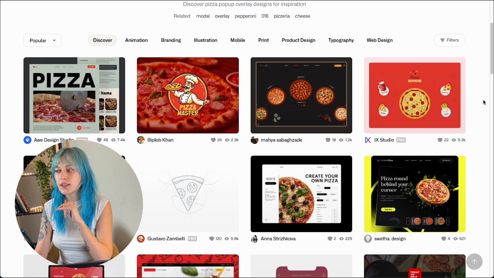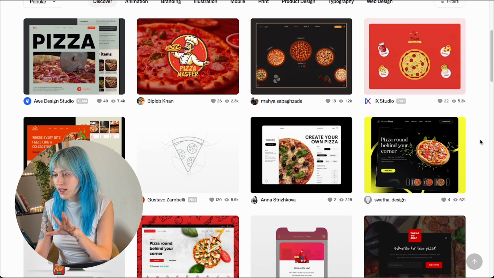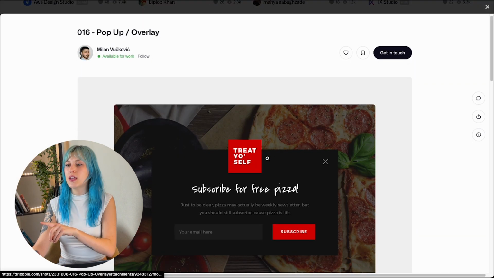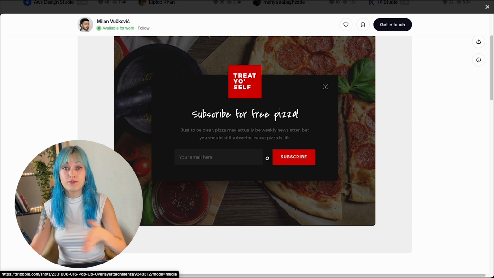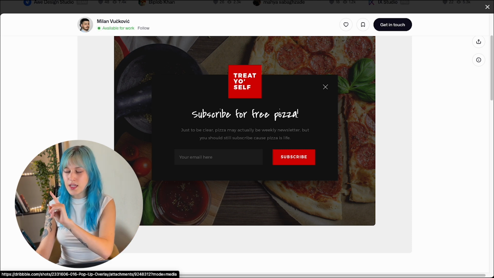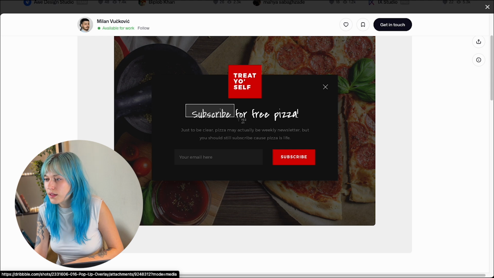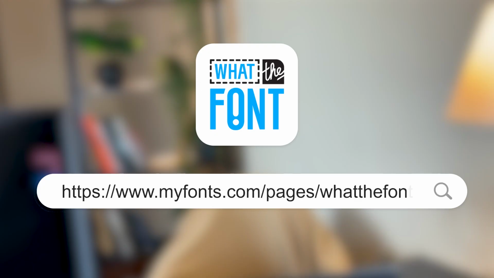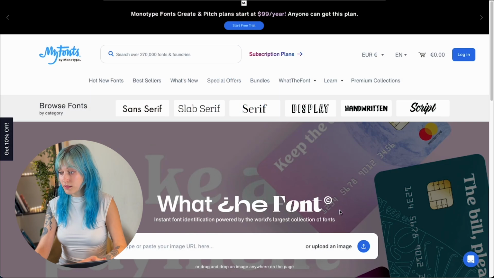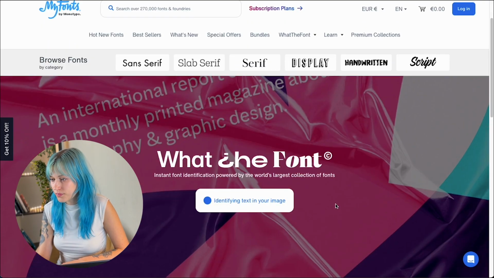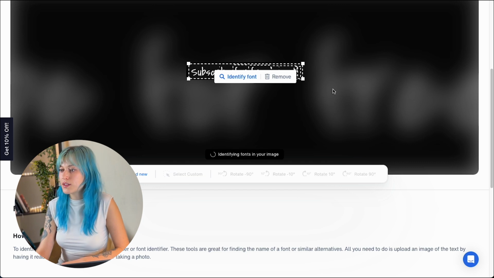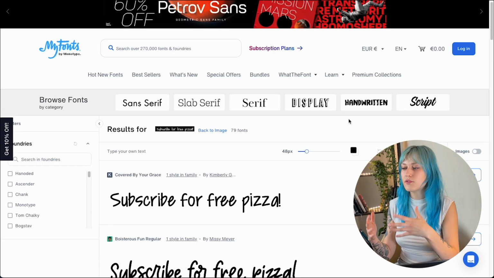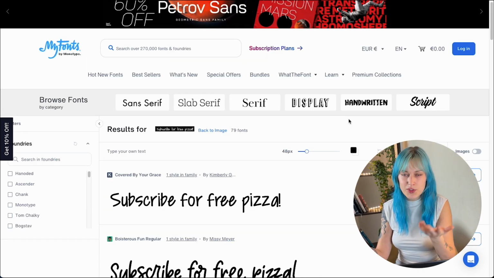I'm looking for like a cursive font, and okay, I think I really like this one, but let's say that's it. That's the picture. What's the font? Just take a screenshot of it. And now go to What The Font and upload the image. Select all of it, identify font, and here we go. A list of fonts that could potentially be that one and similar fonts.